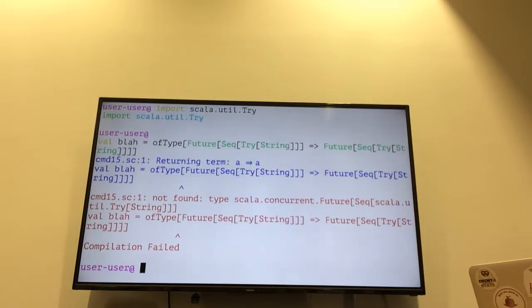Maybe the REPL doesn't like... no, it does. Where is the future? It did import, right? What is not found exactly? Type. Oh. Future. I'm not sure what that means here. Not found? What exactly is not found?